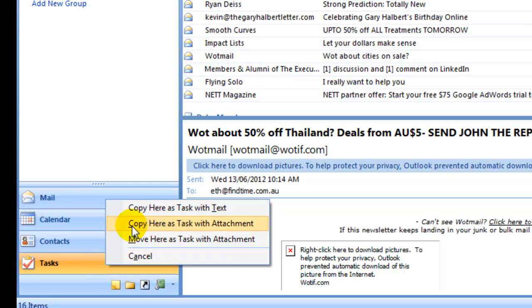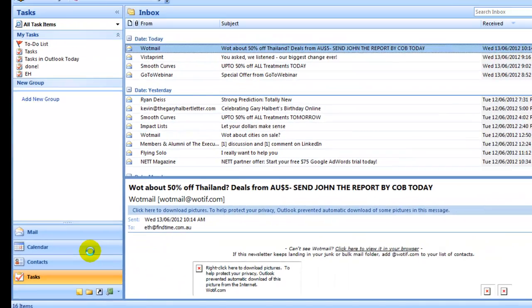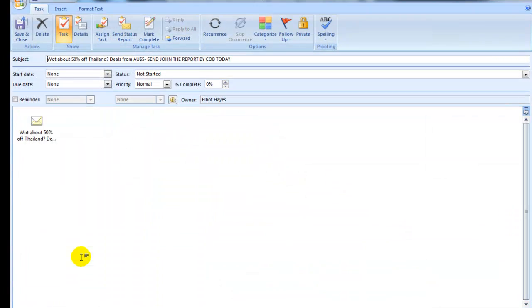For safety's sake, I'm going to choose the copy. If I never need the email again, I would suggest you move it. But here I copy, here is the task, and look at that, it creates a task entry. So I can edit the headline to show I need to send report to John on project update.